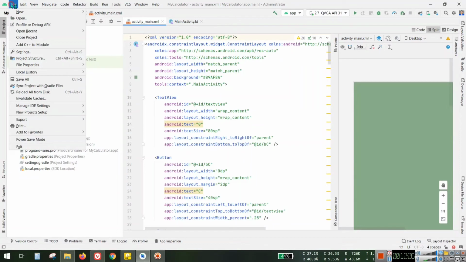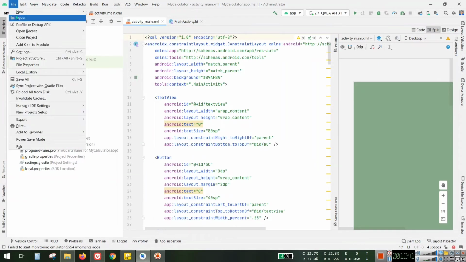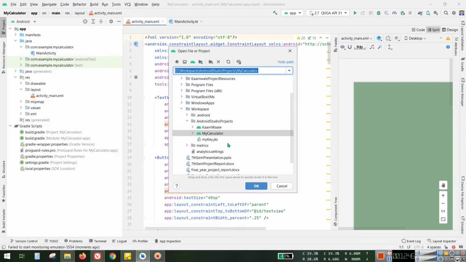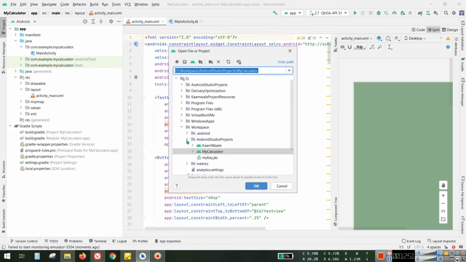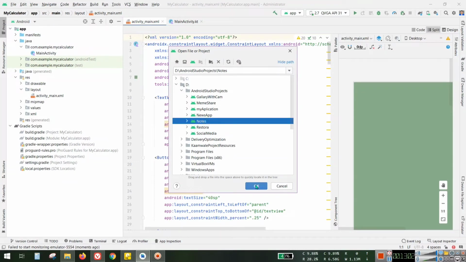So now I will show you how you can create a new project. You just need to press on New Project from here, or you can also open your old projects from Import Project, or from Open here you can see my old projects, Kamwale and my calculator. Two projects are showing. I also have more projects right here in this folder. You can just select it and press OK, and it will be loaded.